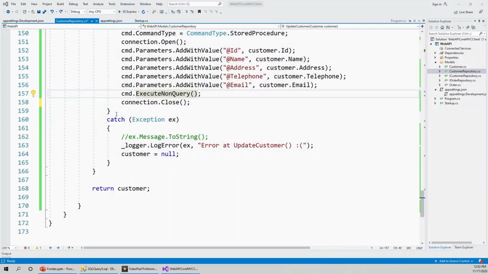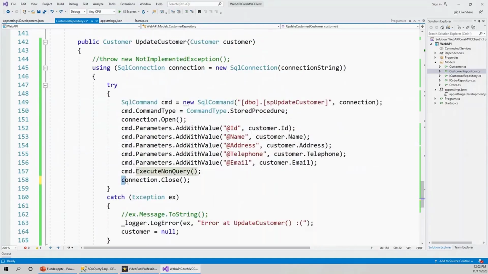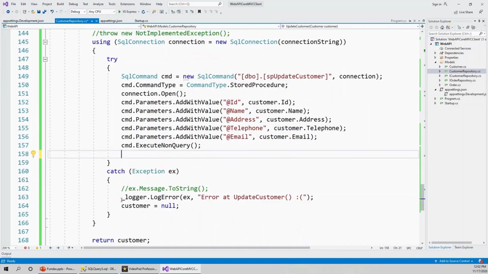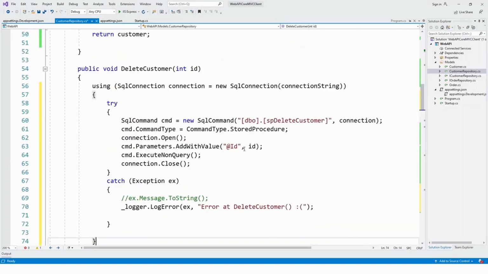The only thing I overlooked in this update customer method is I don't need the connection.close anymore. So I'll get rid of this because it is still under the using statement. As soon as the using block ends, the connection will automatically close, which I've been stressing again and again. So this is the delete customer method.